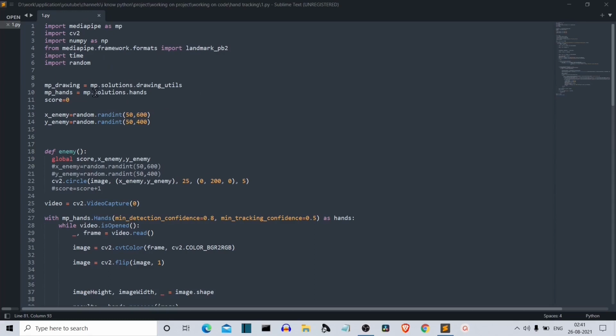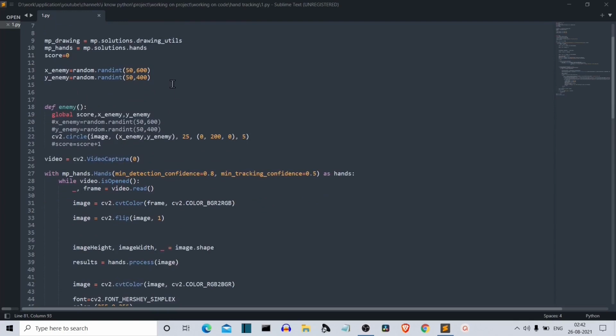Then we have created the class instance for MediaPipe drawing utils. This is for drawing. Then we have mp_hands, which is the class instance for mediapipe.solutions.hands. This class will be used to find basically all the hand values. For now you can ignore this part of the code, because these lines are for creating those circles that the user has to touch to score. So for now just ignore these values.